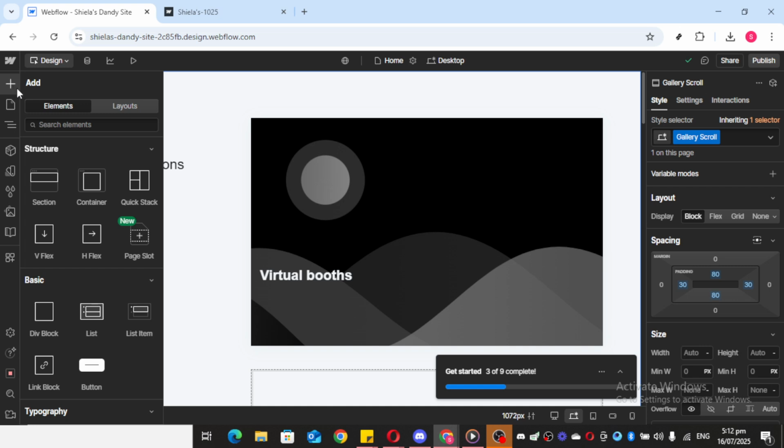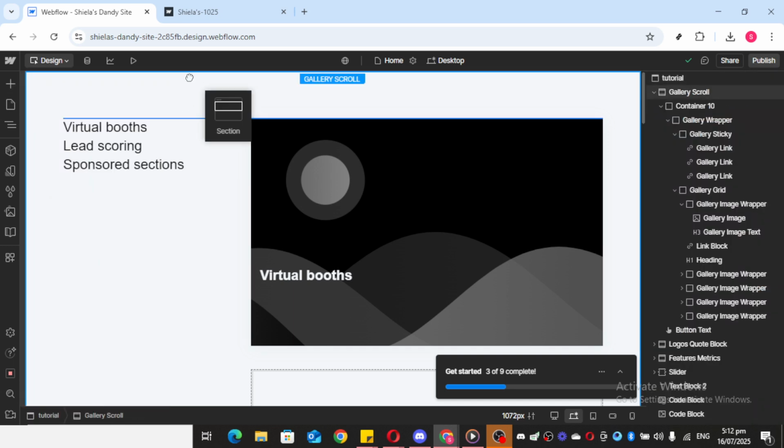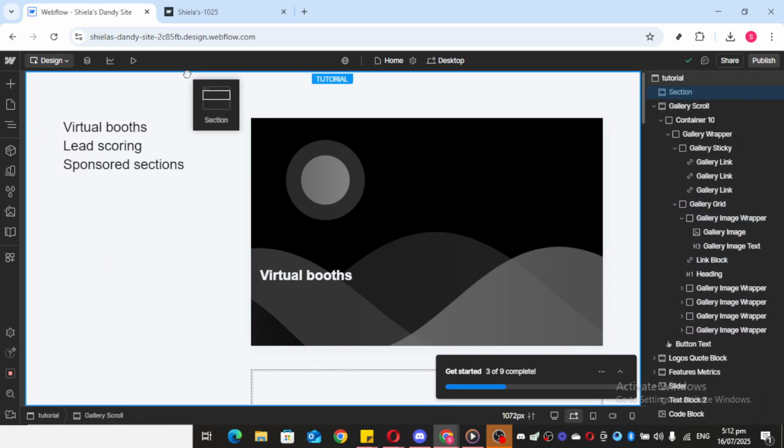Once you've clicked on Add Elements, you'll see a range of options displayed. We're interested in adding a section to our site, so let's locate the Section element. Once you find it, simply click on it and then drag it over to your website. Just drop it where you would like your header to be placed.